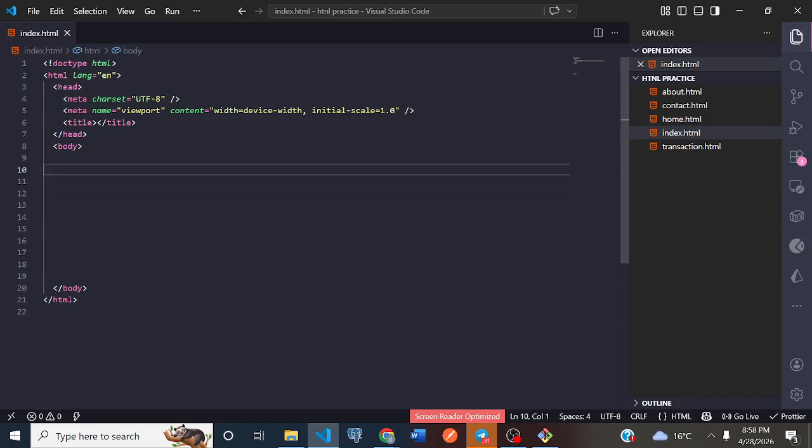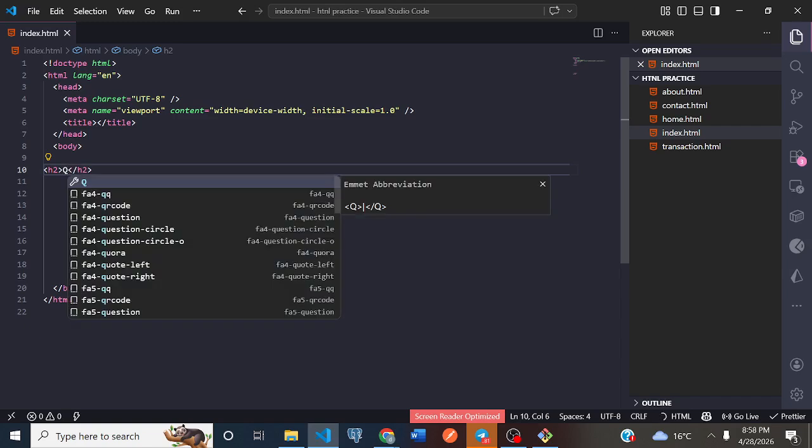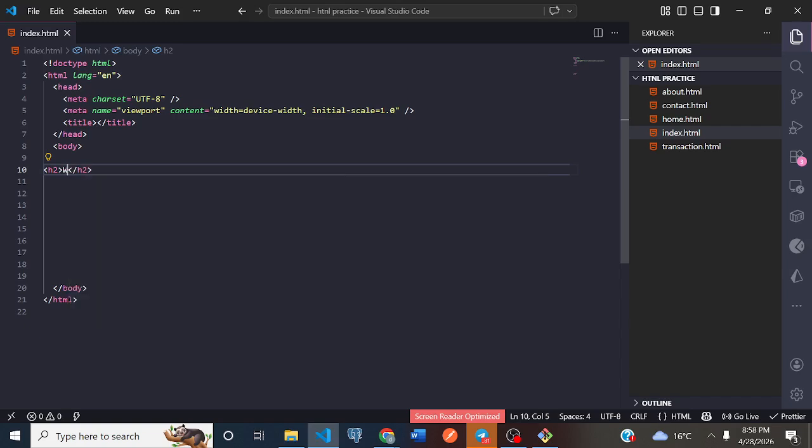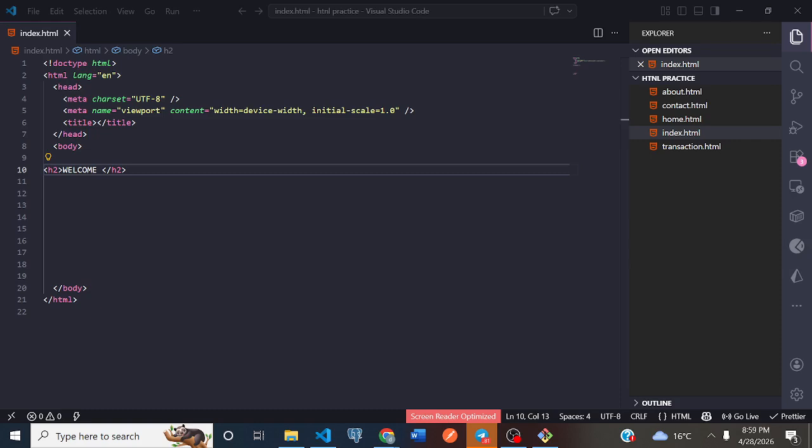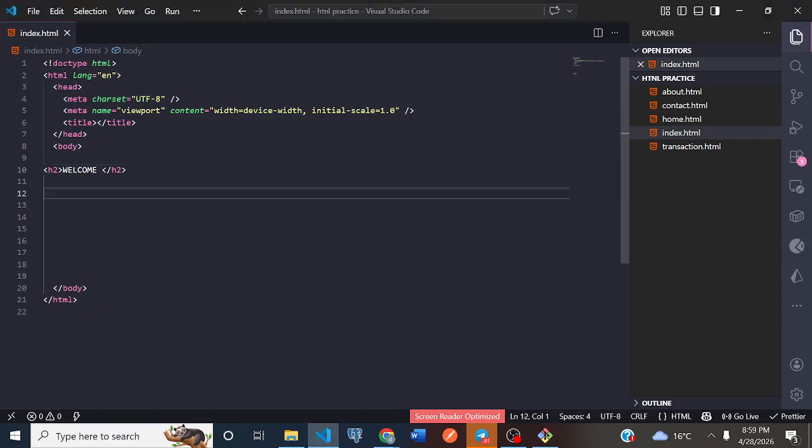Let me see. For example, I can come and write an H2 and write something like "welcome". Welcome is okay. Just do welcome like this. So this welcome is automatically your heading, automatically carrying the heading tag. So it's your heading automatically.